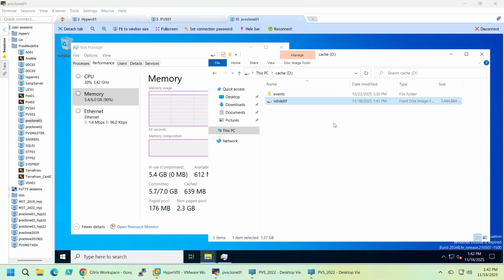So yeah, this is the magic of the cache disk for PVS. It would have been nice that when resource is freed up, then the differentiating disk also shrinks, but no, this is how Citrix has done it. We just need to know how it actually works.